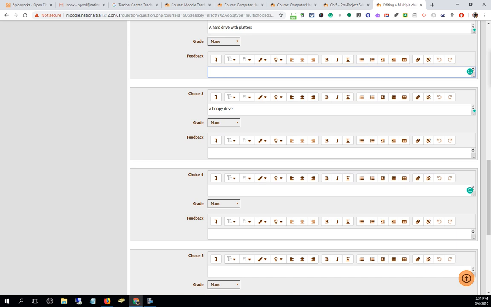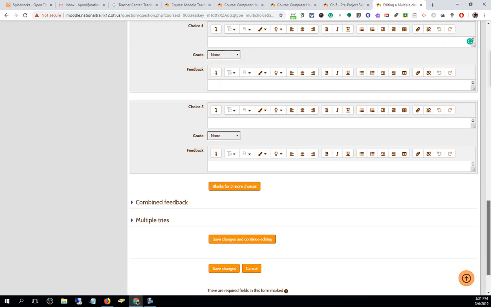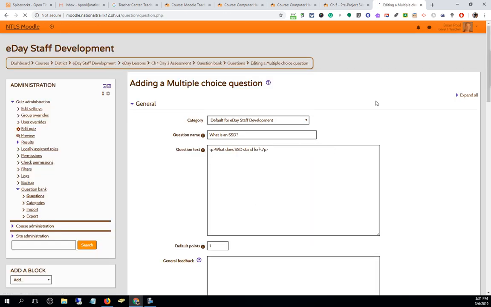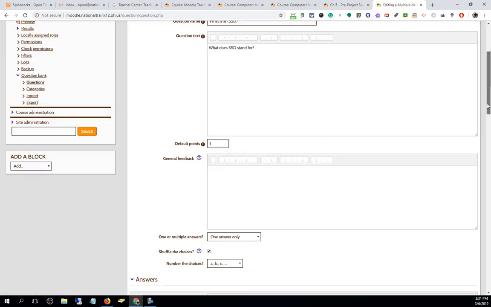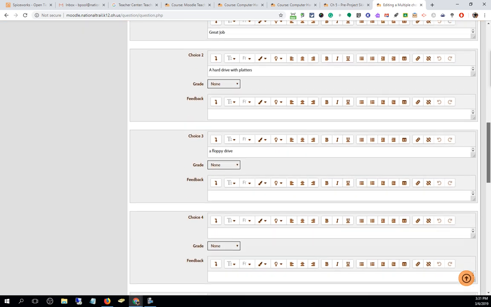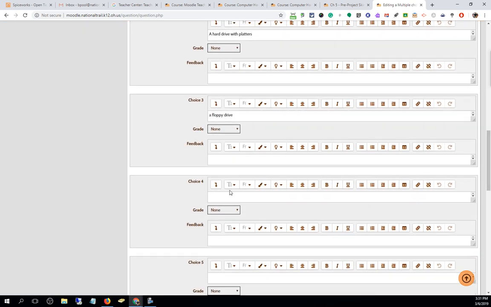So you could have as many choices as you want to. In fact, as I go down here, if I run out, if 5 isn't enough, I can add more choices, and I can keep adding more choices. So you could have a multiple choice question with as many as you like. I've never run out. I've never had more than I need. So let me see. A flash drive. There we go.